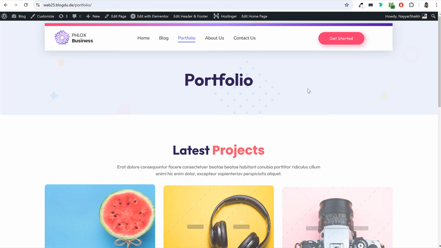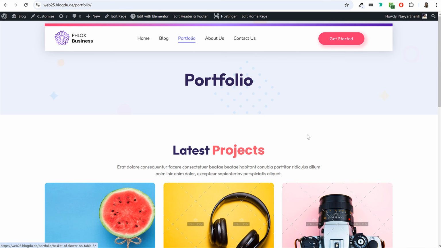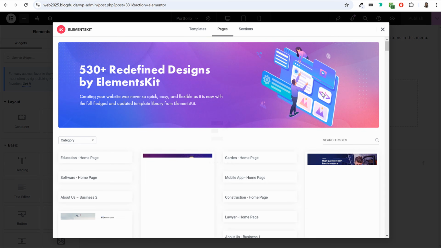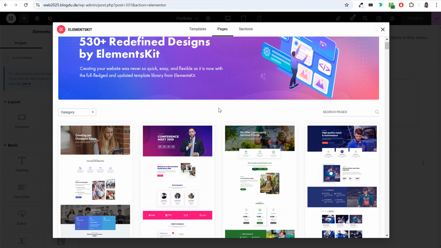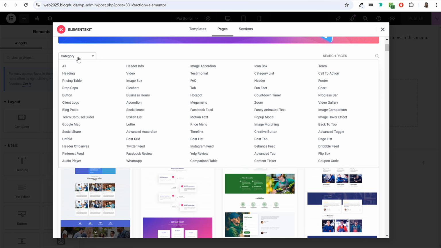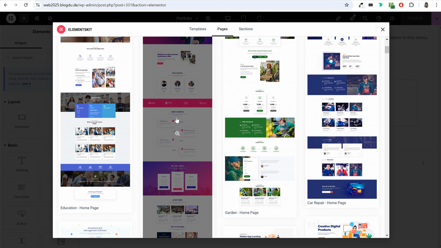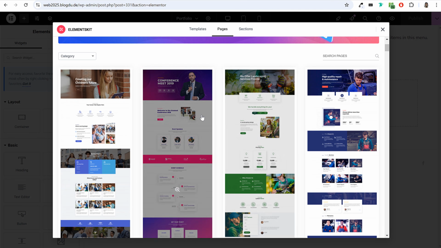As I said earlier, we don't have to design it from scratch. I'll simply give you the file. You can import it and you will have this page on your website. Or if you want, you can use pre-built pages as well. You can use eKit or some other tool, and if you're looking for a blog page, for example, you can search for blog page over here. You can see these are home pages.